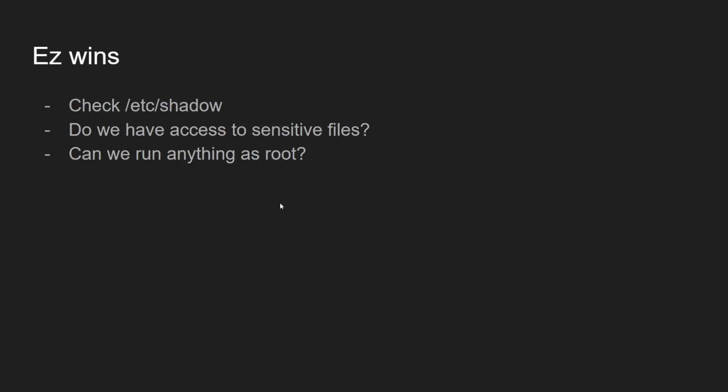And finally, just some easy wins that you want to check. So see if you've got access to shadow. Do you have access to any sort of sensitive files? That might be machine dependent. So let's say there's a directory that's not typically there at the root of your system. You might not be able to access that, or you might be able to in some cases, maybe it's just a misconfiguration, so you might be able to get in there.